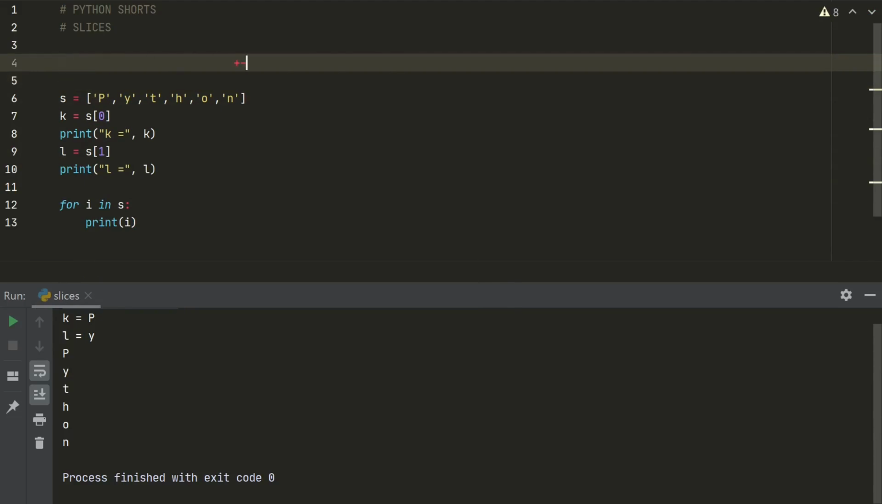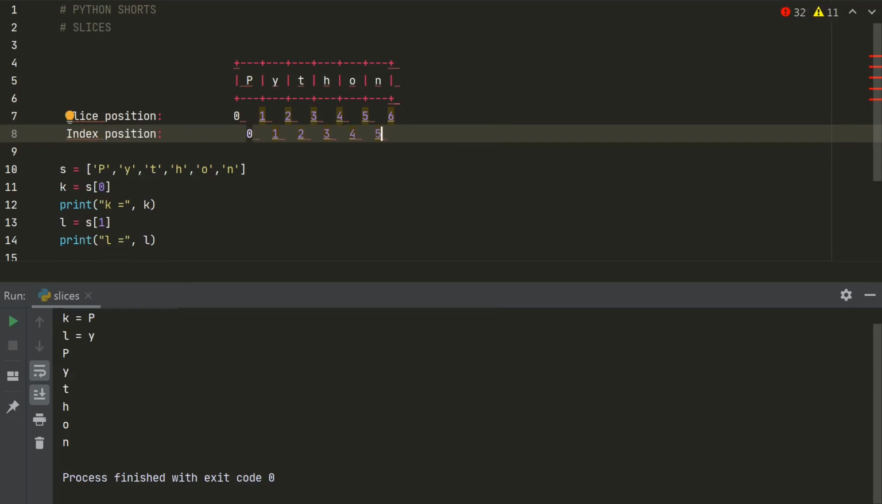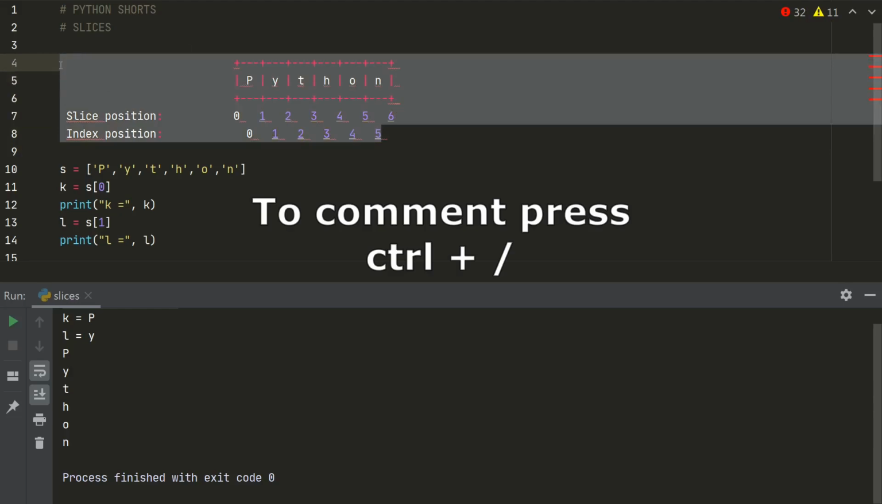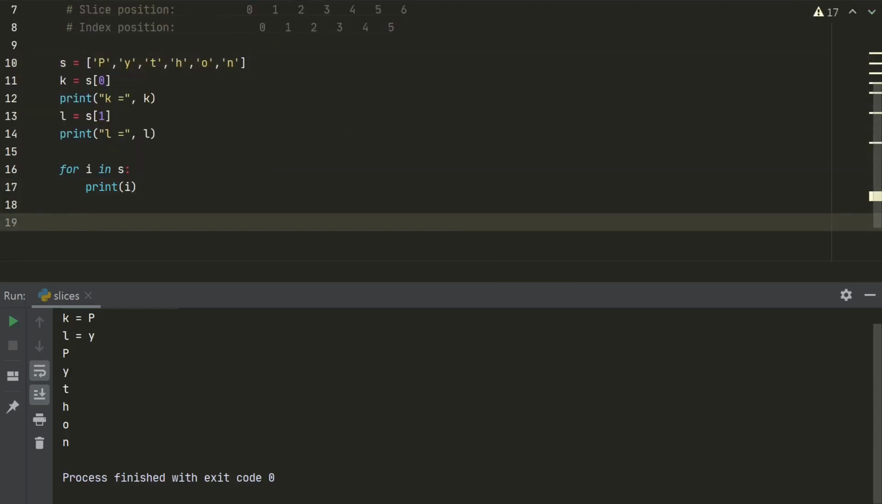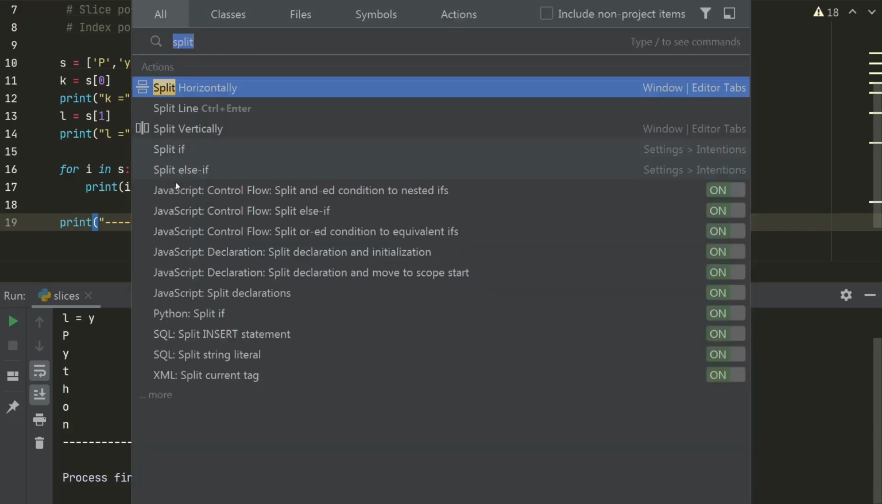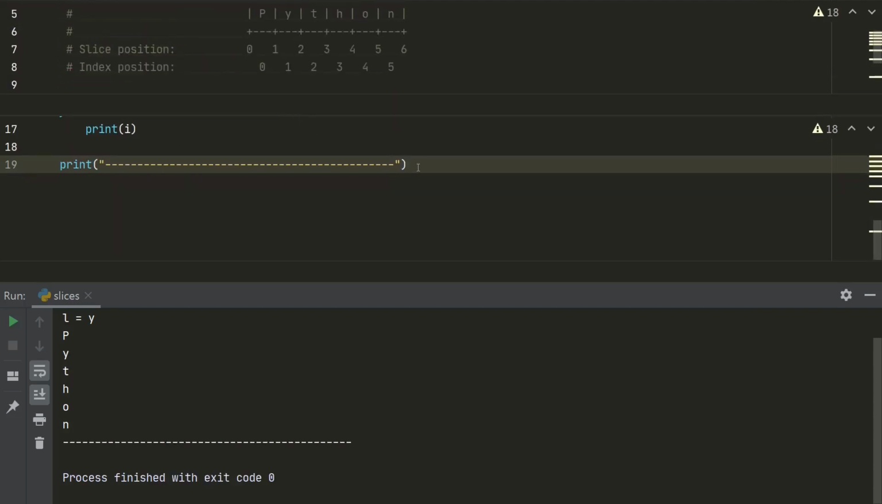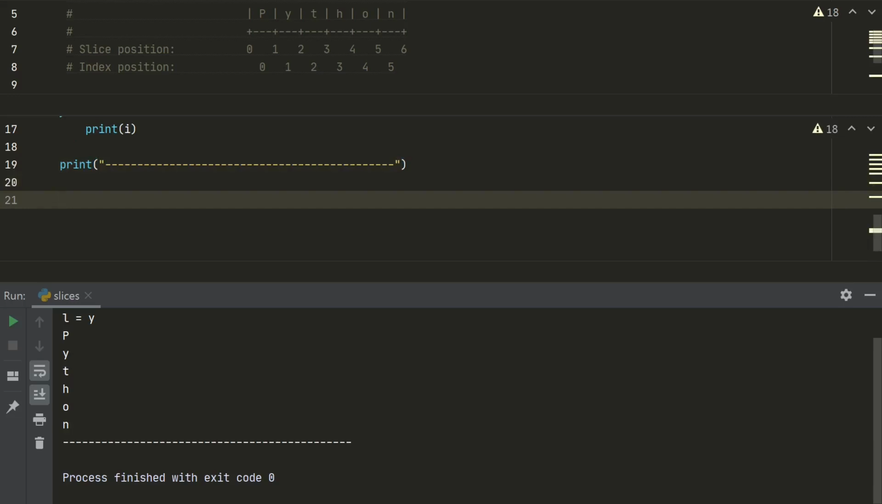Not to be confused between indexes and slicing positions, let's create a cheat table. Now we can see slice positions and index positions. Let's comment it. Next, let's print some dashes to split our results. We want to see our table and move on with code, so let's split our screen horizontally. I'm using PyCharm. In PyCharm, by double pressing the Shift key, you will access Find Action. Search for split horizontally. Let's select it. Now we have two windows. Let's adjust the positions. Okay, now we can move to slicing.